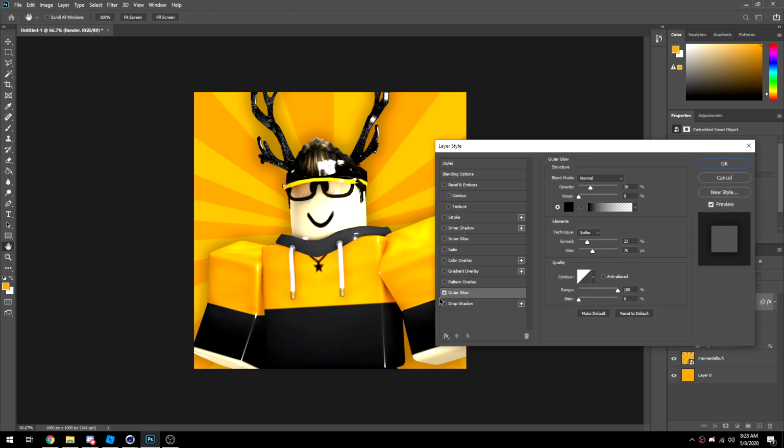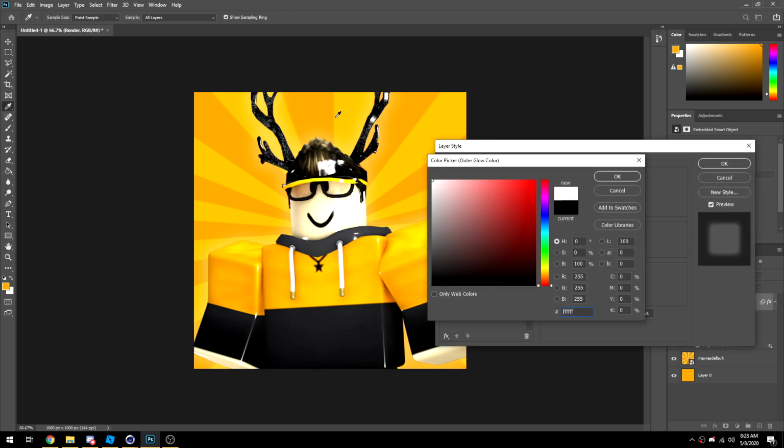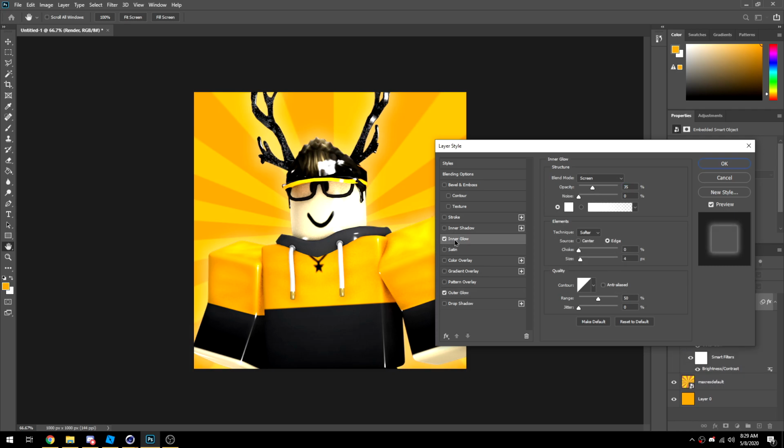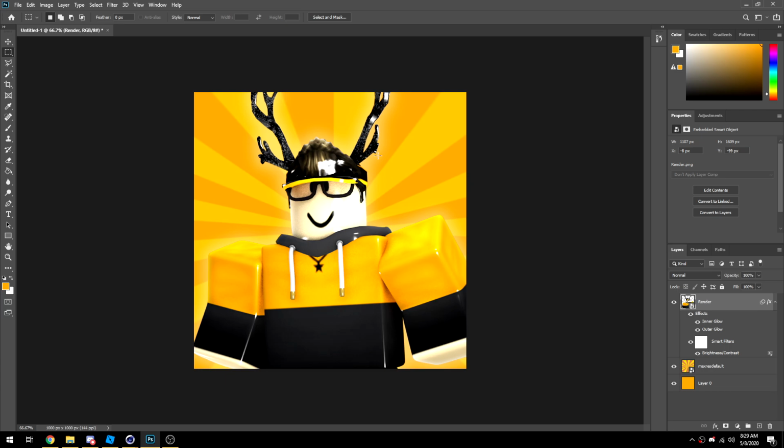You can go for outer glow if you want. You can just add outer glow. Just add an inner shadow too. I kind of like to add a little bit of inner shadow. Make sure it's overlay. Overlay looks really nice with it. And yeah, that's basically how to make a good logo.